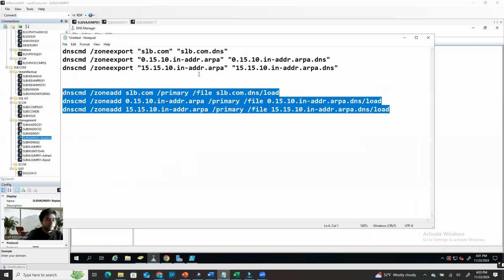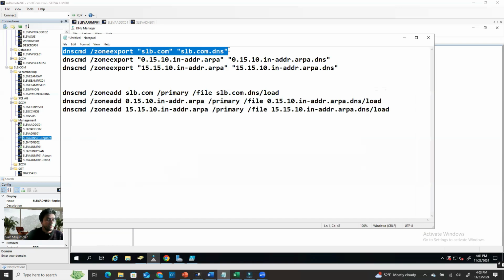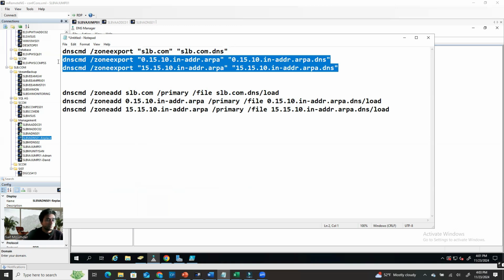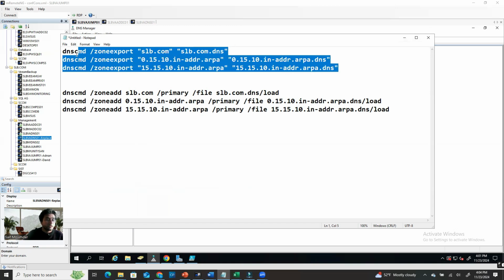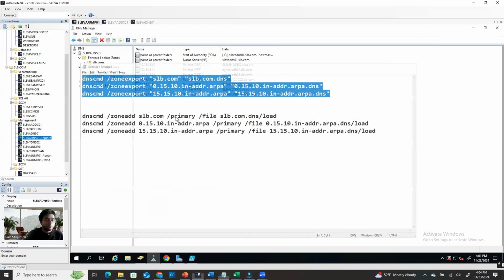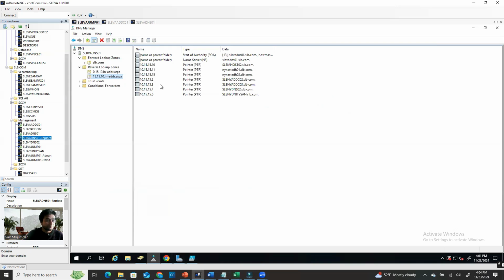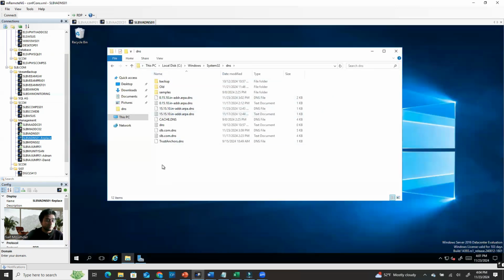So I have the script written here, the command for how you can add it. This is the command to export a forward lookup zone, and this is for the reverse lookup zone. For the reverse lookup zone I have only 2 IP subnets. If you have 50, then you add 50 like this. That's exactly the same. And how you import it, I will also show you. Through this you can export, which means a backup, but I don't want to mess up the existing one.